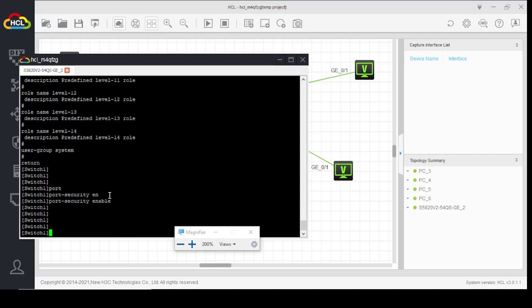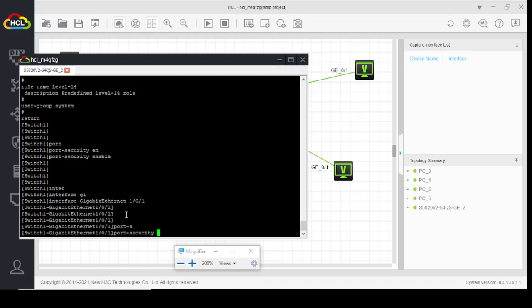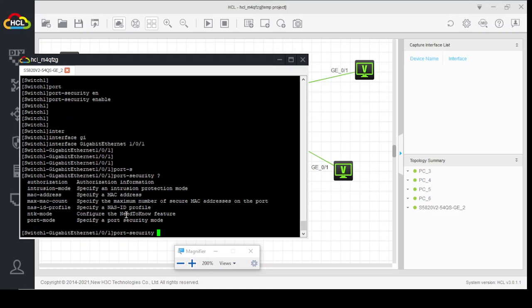Let's say we will start from interface 1. Interface gigabit. Port security. We have multiple options here. In this scenario we have multiple choices. I will use the sticky option in order to stick the MAC address of the first PC on the first port of the switch. Let's say I want only one device MAC to be stuck on port 1.